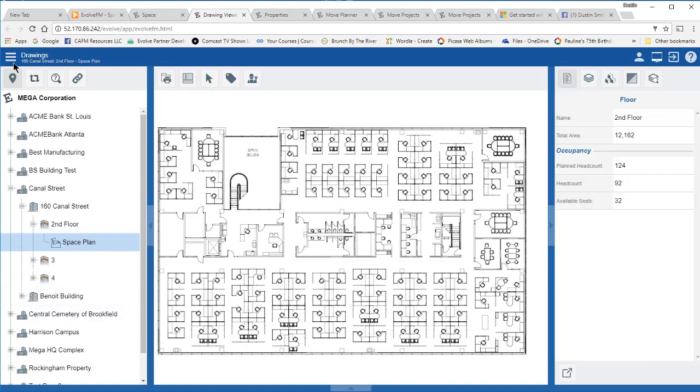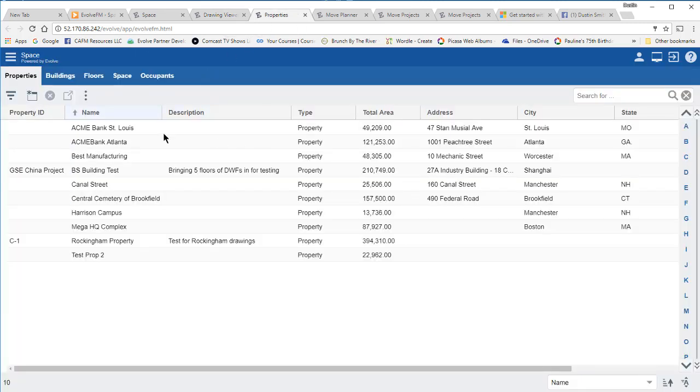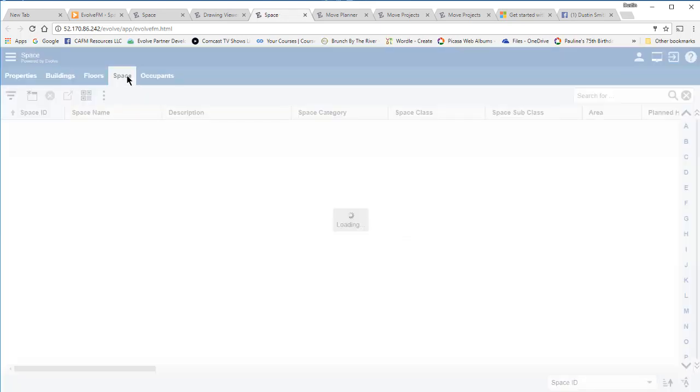In the brief time we have remaining, I just want to go over a couple of other menu areas within Evolve. So we've been spending all our time here in the drawing area because that's really where most people work every day. But in truth, there are all kinds of reasons to be in some of these other menu choices. I'm going to go to space, and I've already opened it to save a little time here. So we go to the space grid, we have properties, buildings, floors, spaces, and occupants, and we can look at all these things in real time.